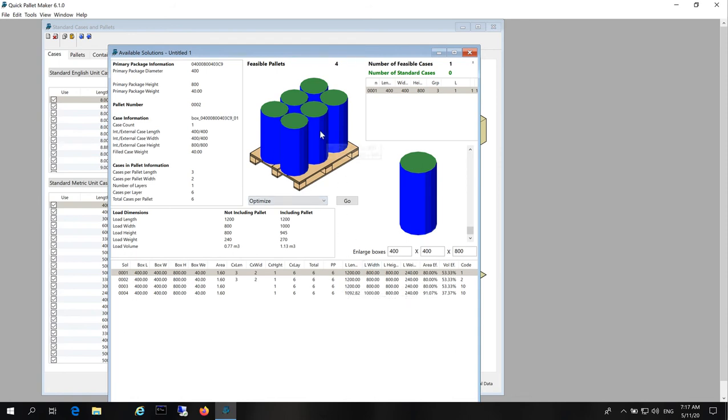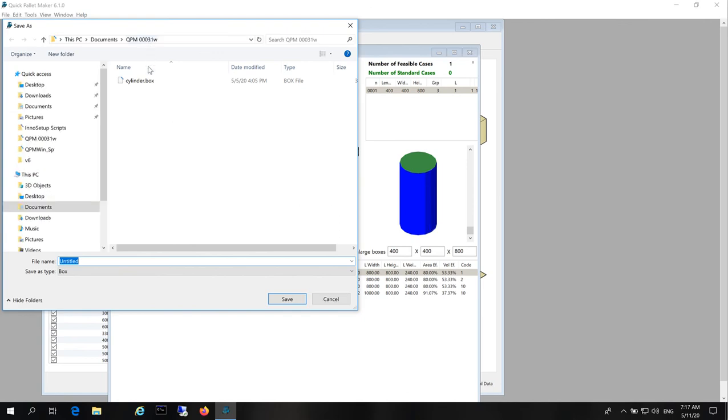We see here that we can produce a pallet with 6 items in each one. So if we wanted to save this box, we select it, click on it, export box, and we put a name and save.